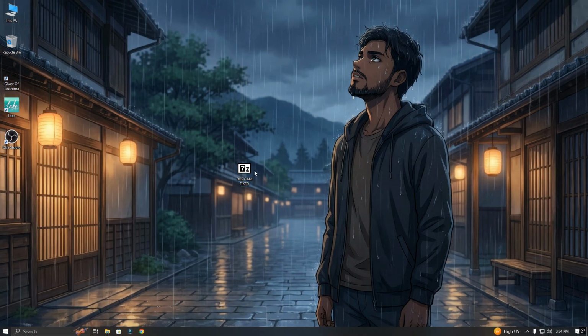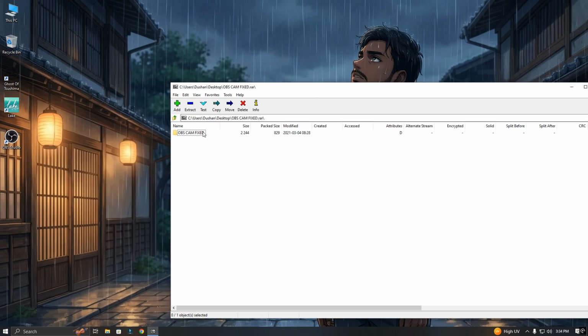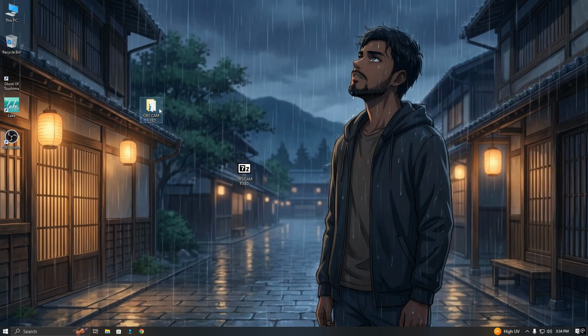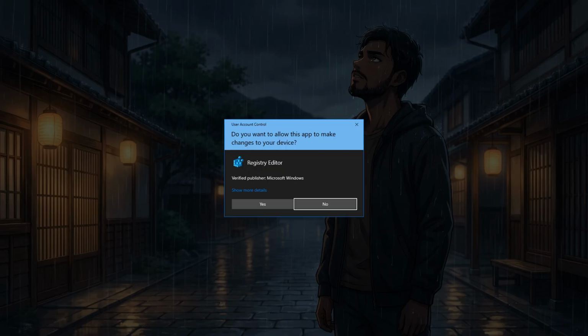First, download the OBS Campix and extract it to your desktop. You will find the download link in the description. After that, run and install both reg files. This will rename the OBS Virtual Camera.